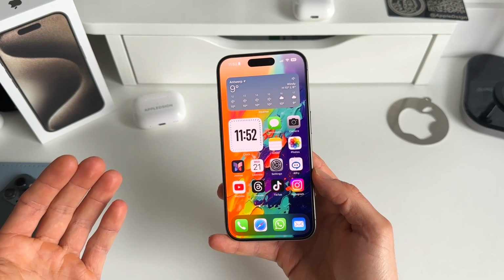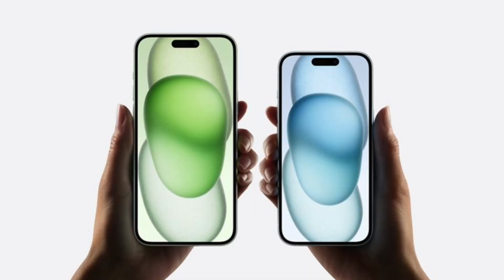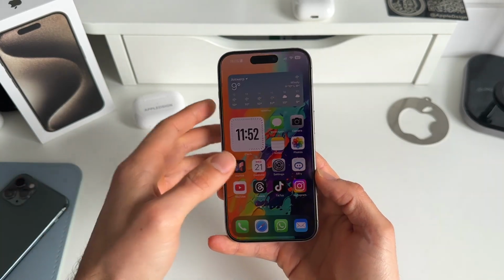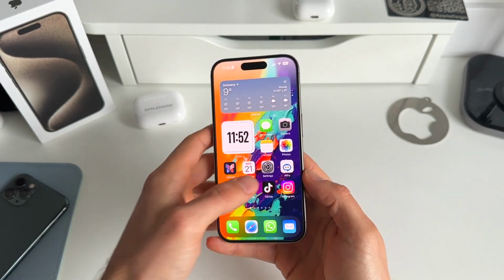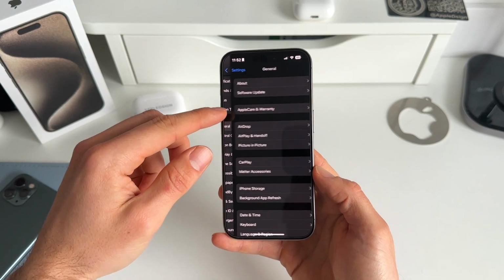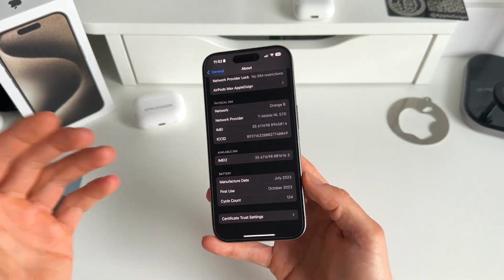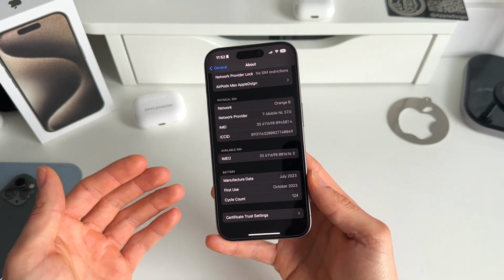It already started with the iPhone 15 models that were released this year with iOS 17, which already had the battery cycle feature. In order to find that, we had to go to Settings, then General, About, and we could find it right there at the bottom. So it was a pretty hidden part of the settings.